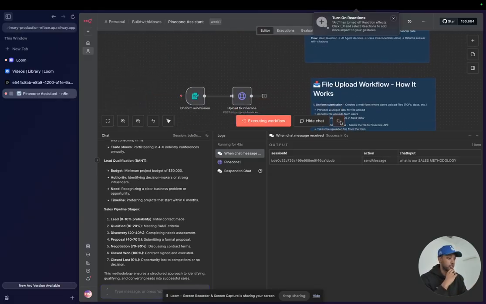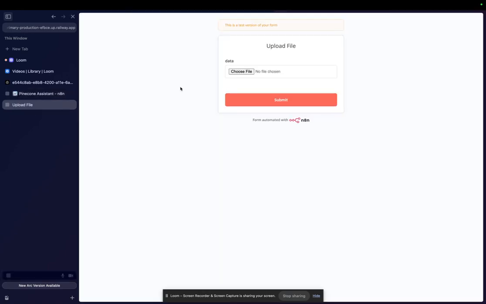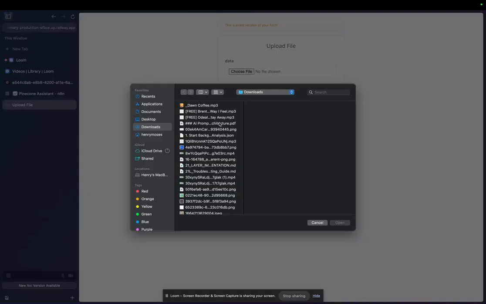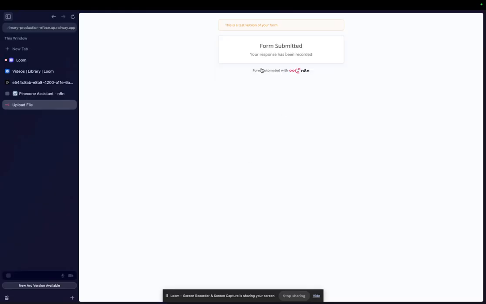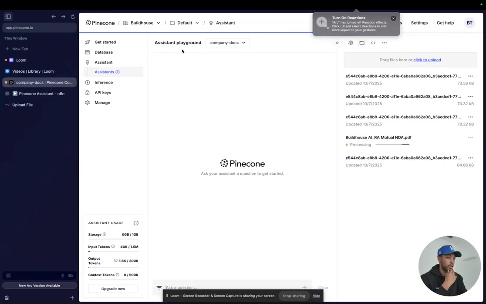So now that we know that our Pinecone assistant works, let's actually demo the process of uploading a document. So I'm going to stop that flow. I'm going to come down to execute flow. It's going to take us to a link where we're able to upload an actual document. I'm going to select just a test document for now, click submit, form submitted. And then if I go back here, you see that the document is uploaded to Pinecone. So if I come back here, you see that our document is being uploaded.